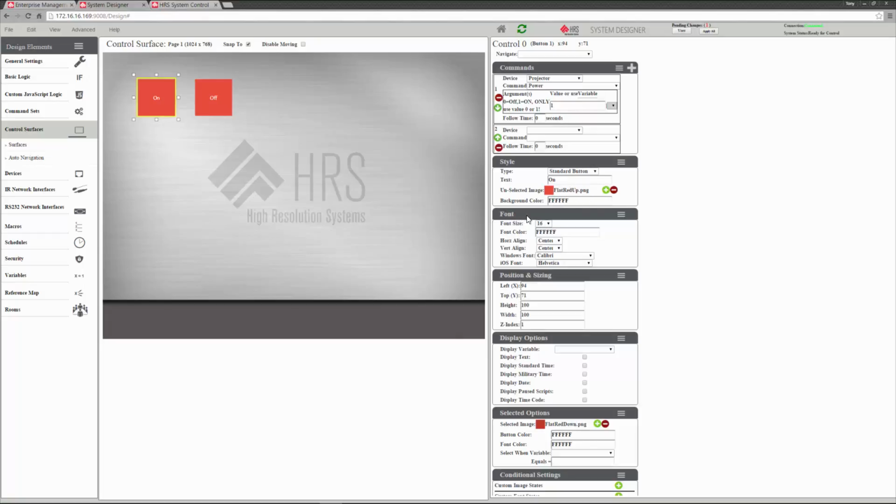You'll also have your font options. You can change the font size of the text, the color of the font, the alignment. So you can change it left, right, center. Same with vertical, top, center, or bottom. You can also customize the font for our Windows and iOS apps for what the font will look like on those devices.